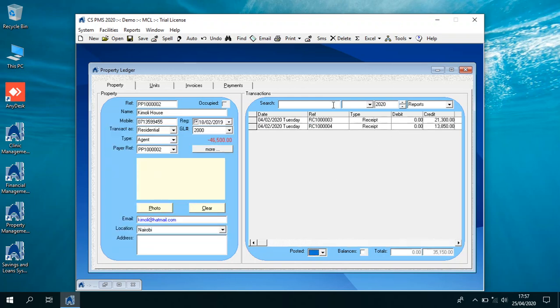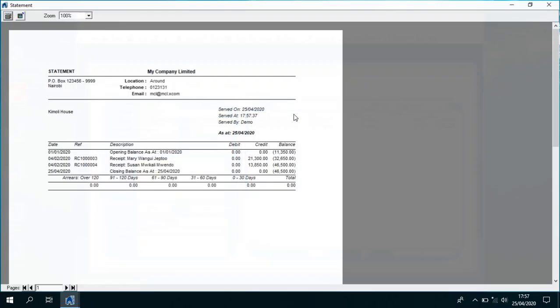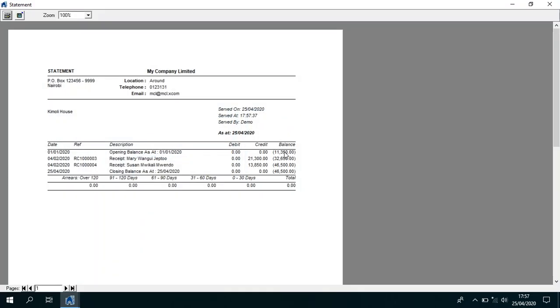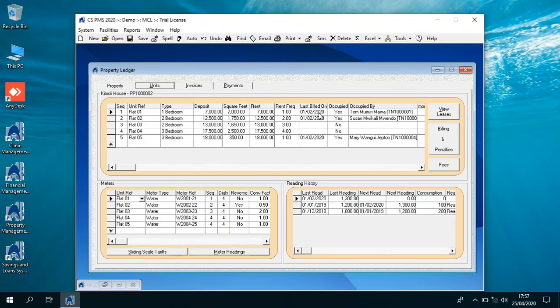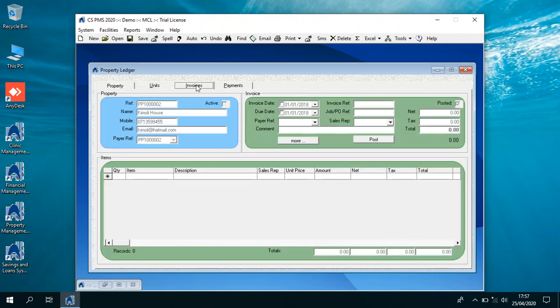With the 2 receipts, we can generate what is known as the property statement at this moment. We will see we had an opening balance, and these are the 2 receipts that have come. So what we need to do now is post in the expenses so that we can pay the landlord. In addition, if you go to the units, you will see they've changed the last bill. You can see all of them have been last billed on, and the meter readings have now been adjusted accordingly. So to generate the property expenses, we'll come here and say new.